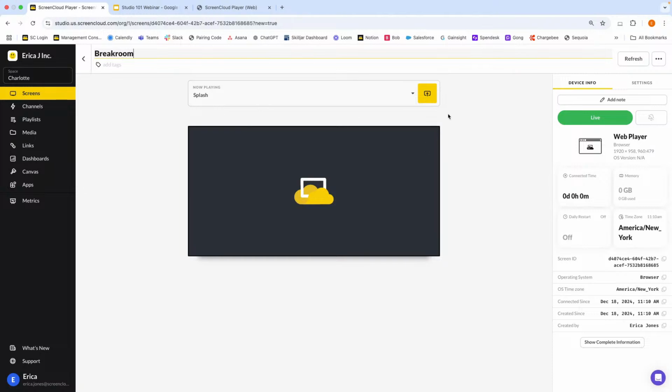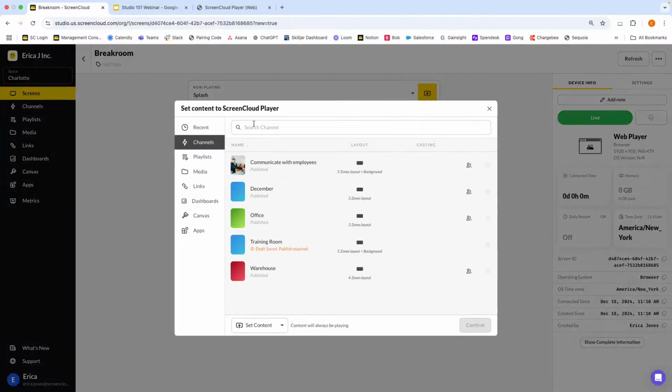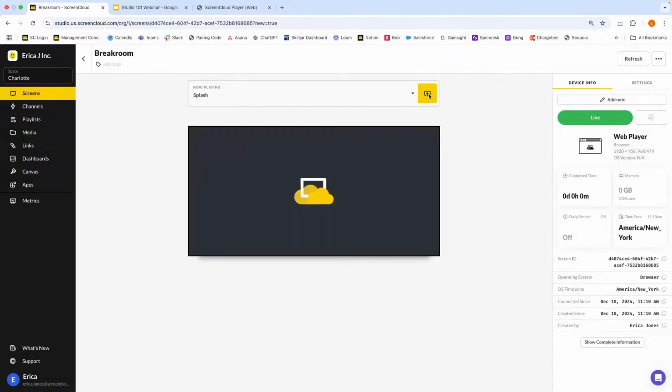I can leave that as is, or if I already have content built in my system, I can go ahead and choose a channel to put on my screen. For right now, we're going to leave it with the ScreenCloud logo because we're going to assign this to play a new channel at the end of training. From here, I have some other options.